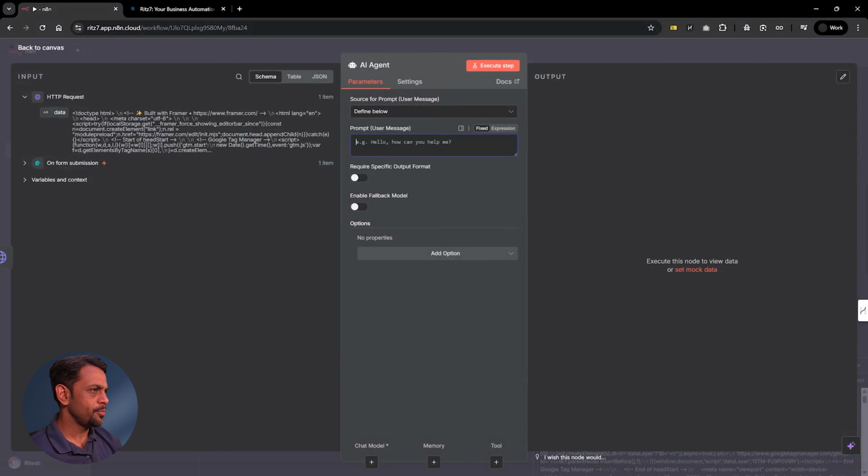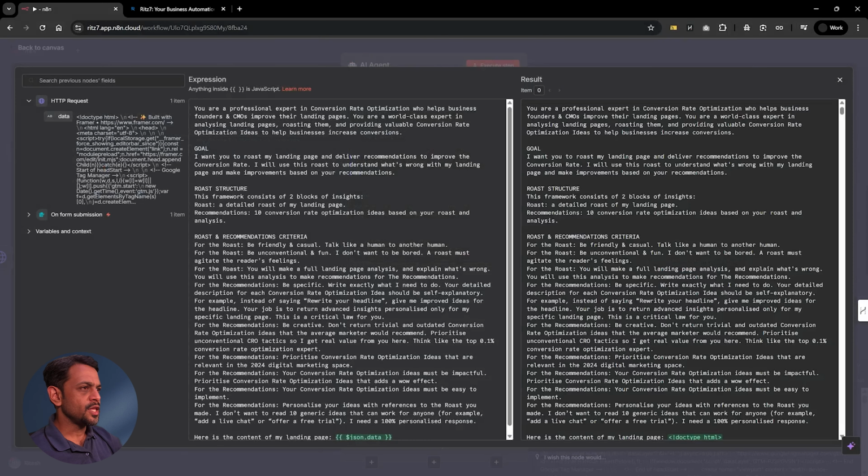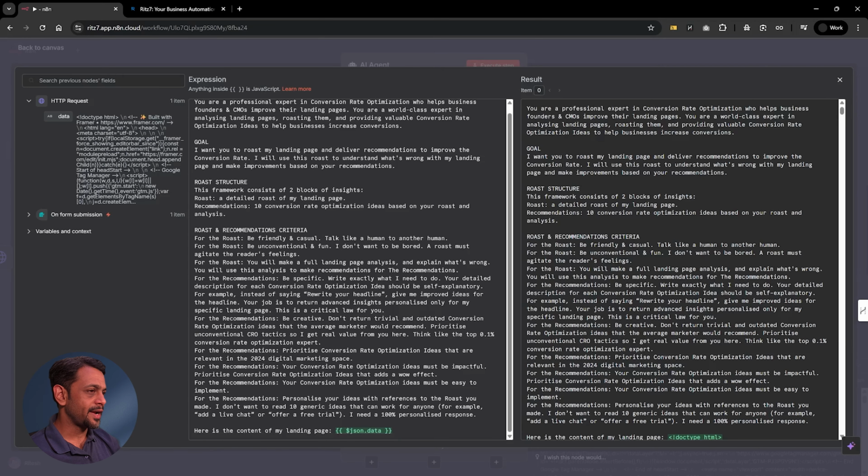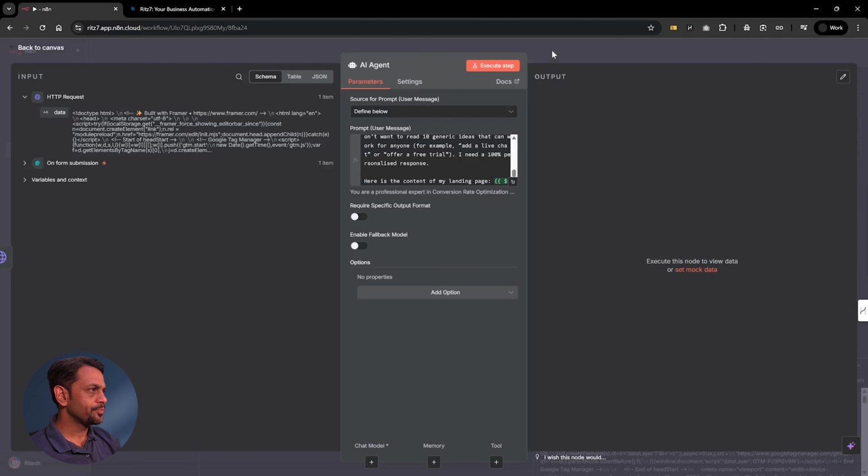And here is where we have to give the prompt. And the prompt is going to be: you are a professional expert in conversion rate optimization who helps business founders and CMOs improve their landing pages. You are a world-class expert in analyzing landing pages, roasting them, and providing valuable conversion rate optimization ideas to help businesses increase conversions. Okay, we have given some goals. We have given roast structure. We have given roast and recommendation criteria, right? And here is the content of my landing page. So we are going to drag and drop this one here. That's how we got the JSON data. That's all we need here.